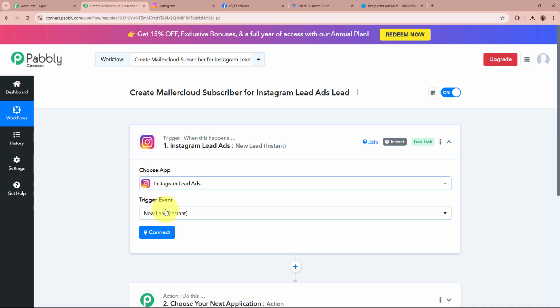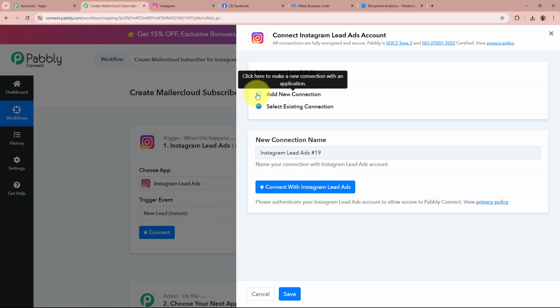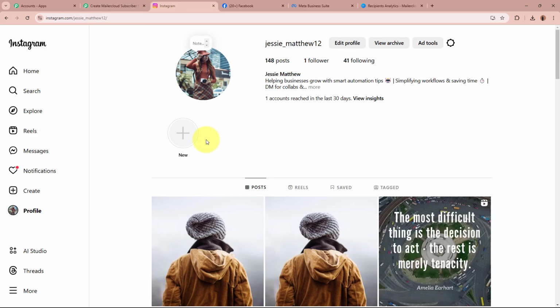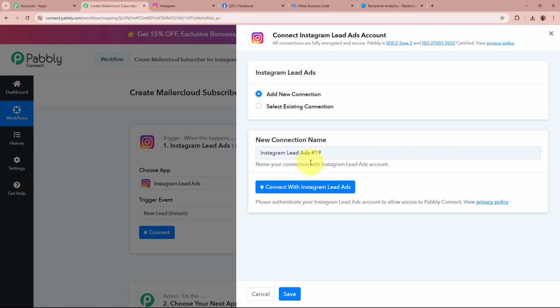After selecting the trigger application and the event, to connect Instagram lead ads to Pabbly Connect, I'm going to click on this connect button right here. A window is going to appear in front of you, on which click on add new connection, or else you can select the existing connection that you have. After that, it says connect with Instagram lead ads. Before clicking on this button, remember to log into your Instagram and Facebook account on a new tab so that you can create a connection between Instagram lead ads and Pabbly Connect much more easily, okay?